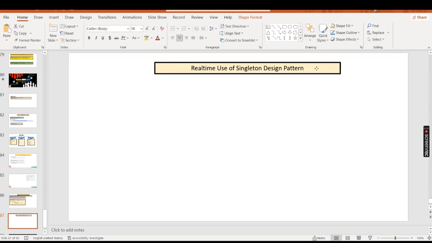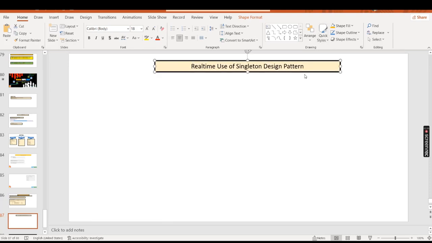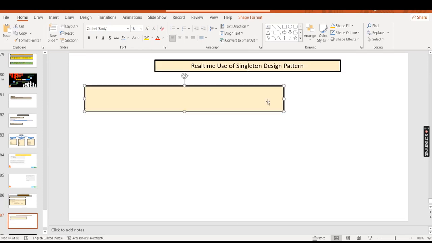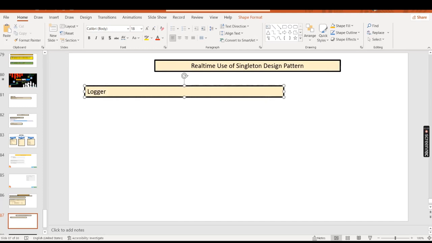So a very good use case of this is a logger class. What is this logger class? On the internet you will find a lot of use cases of the singleton design pattern. One of them is the logger class, which you will also have to use in real time. A logger class is basically used to capture the log.